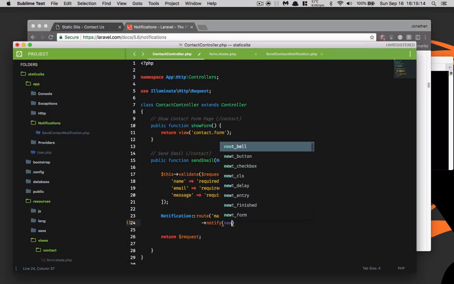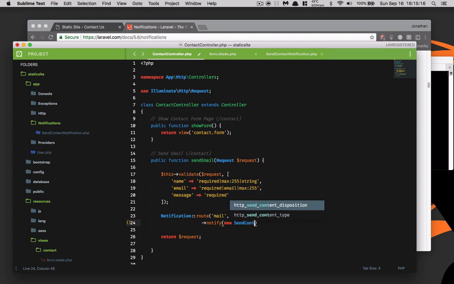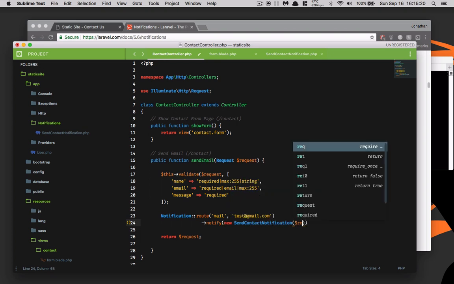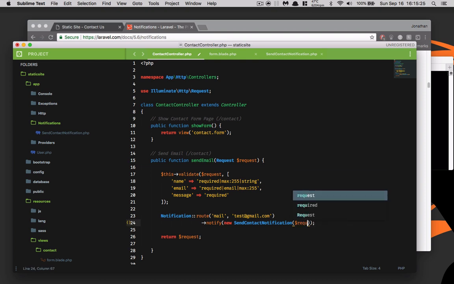And then we're just going to put new SendContactNotification, and we're going to pass in the request. If I can spell request right. Holy cow. Okay, so there's that.